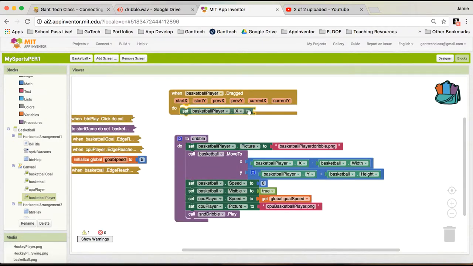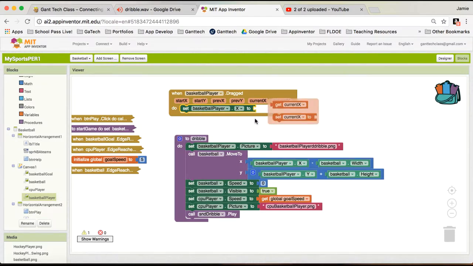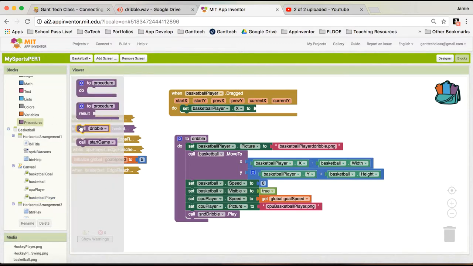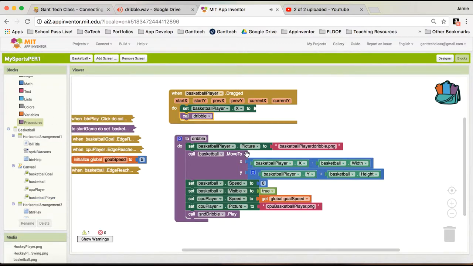Now this part, you're going to do on your own. Because you have experience with Sketch Artists, I want my player, when I drag them, should it be my starting X, my previous X, my current X? You have three positions, you need to figure that out on your own. But the thing that you do want to call in here is the procedure we just made, call dribble.